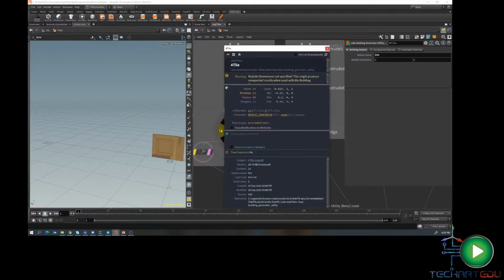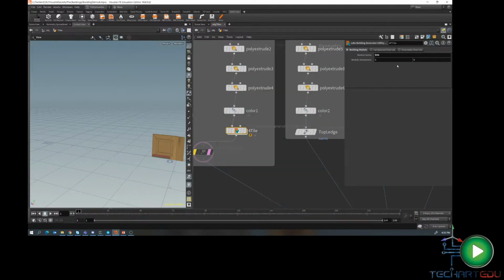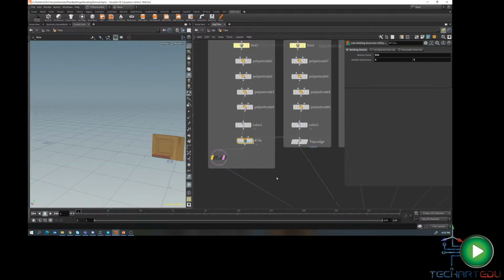So what kind of warnings are they giving us? Module dimension not specified. This might produce unexpected results. Okay, so we created this to be 4 by 4. So let's go ahead and put 4 by 4 into this. And now let's go ahead and see what happens. So we've got that 4 tile going in there, and so it's using this. This generator utility is kind of like it's talking to the other SOP, the other digital asset that was created, and it will force the tile to be 4 by 4.